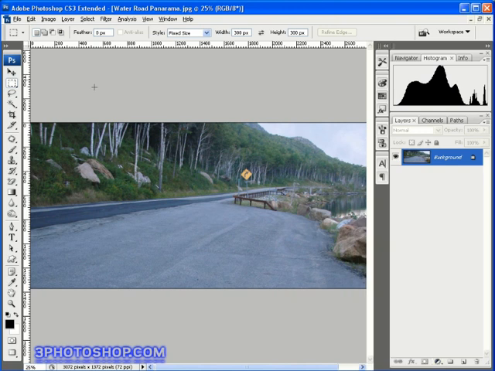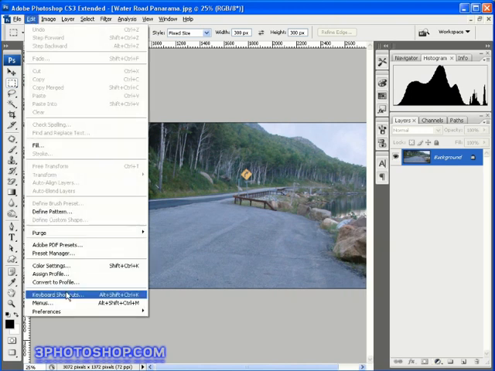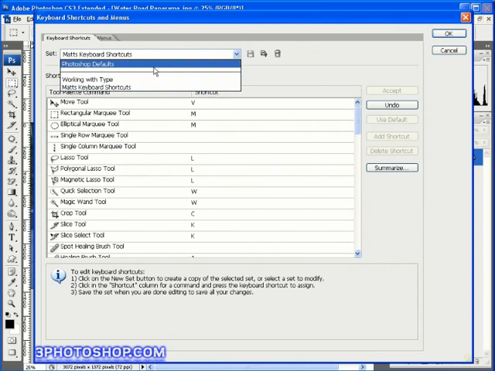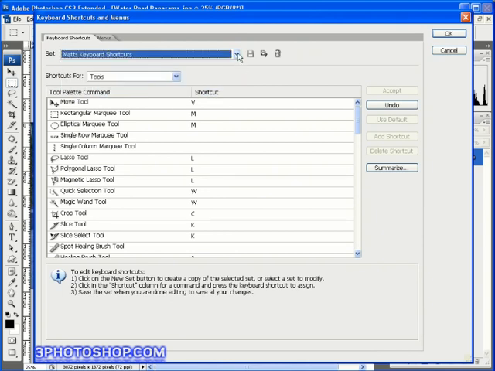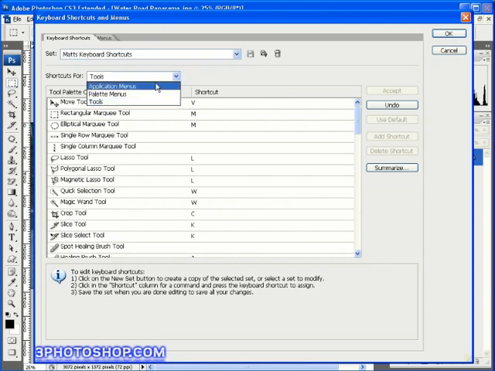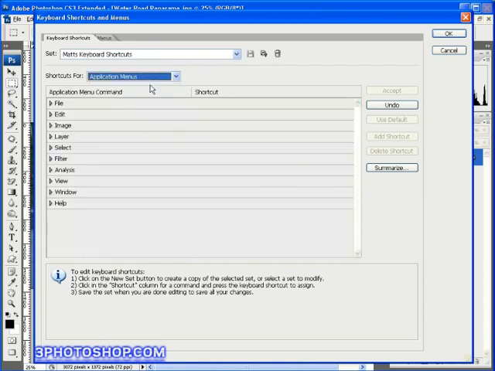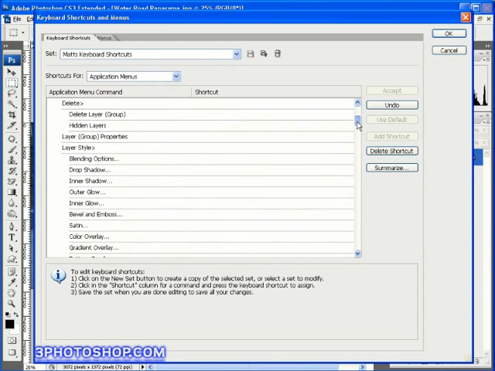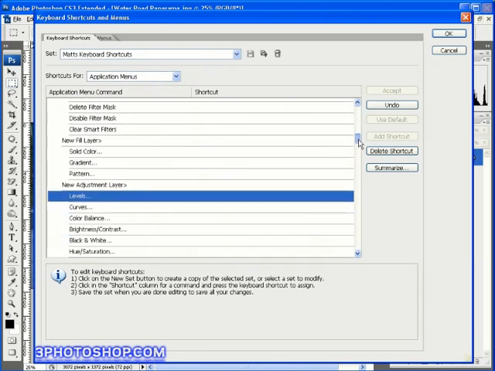I'm going to come up here to the Edit menu and then select Keyboard Shortcuts. At the moment my keyboard shortcuts are working from a file called Matt's Keyboard Shortcuts. You'll also be working from the Photoshop defaults unless you've added some of your own custom shortcuts and then saved them, as I have. But what we're going to do here is choose to set shortcuts for application menus, then select the Layer drop-down menu, then we'll come down until we see Adjustment Layers, which is a little way down here, and there it is.